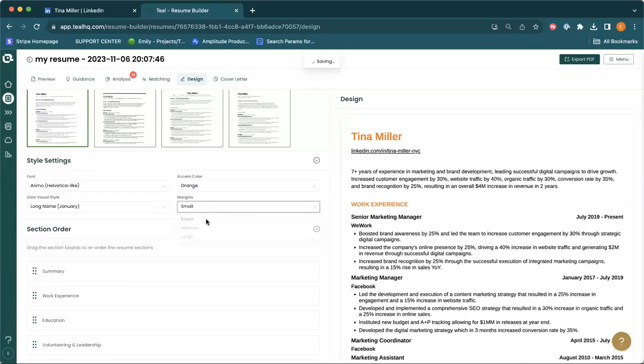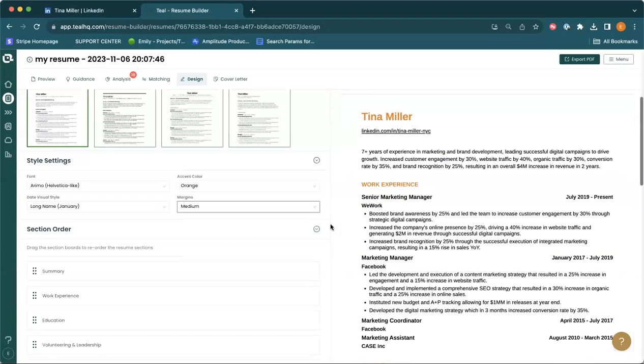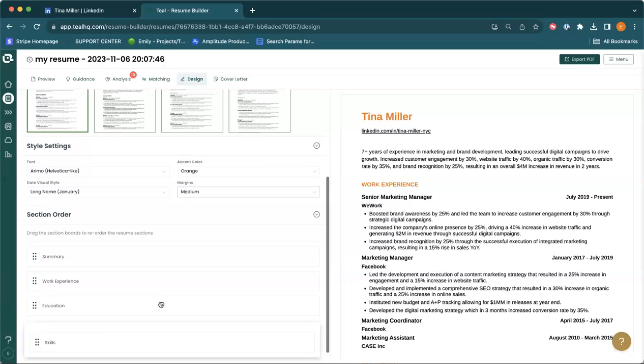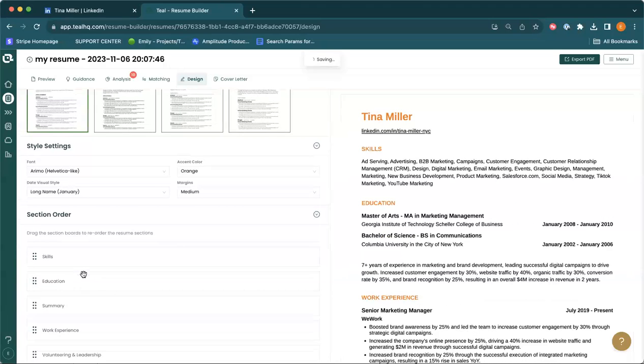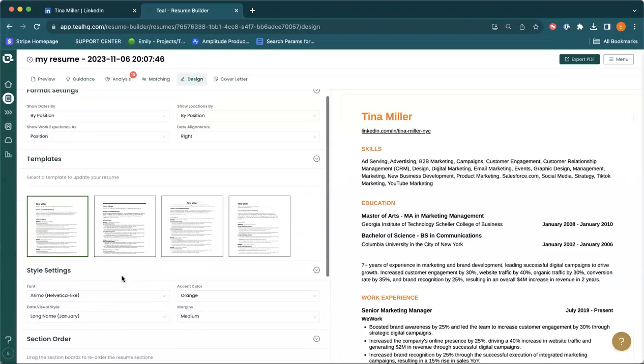And then you can also adjust your margins. So you can adjust from small, medium to large. Something else to consider here is you can reorder your sections. So let's say that you want to have your skills towards the top. You can do that by clicking and dragging and dropping that section there. Or maybe your education you want right under your skills. All of this can be organized in the design mode.